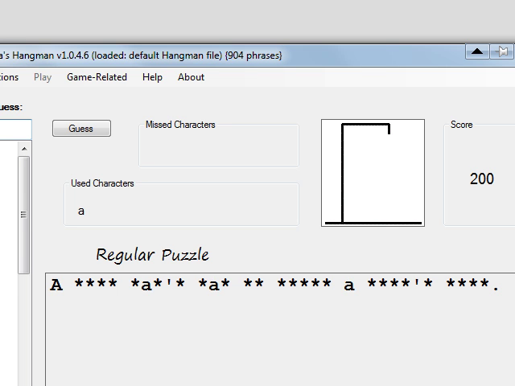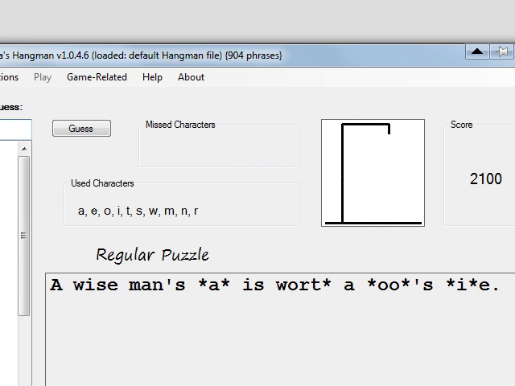A was a good guess. Let's guess E. Okay, another good guess. How about O? Very good. And perhaps I. All right, there's an I. Let's guess T. And perhaps S. And we have a something. Let's guess W for wise. And that's probably going to be man's. Something is worth a something something. A man's. So let's guess R and H for worth. A man's something is worth a something's something.